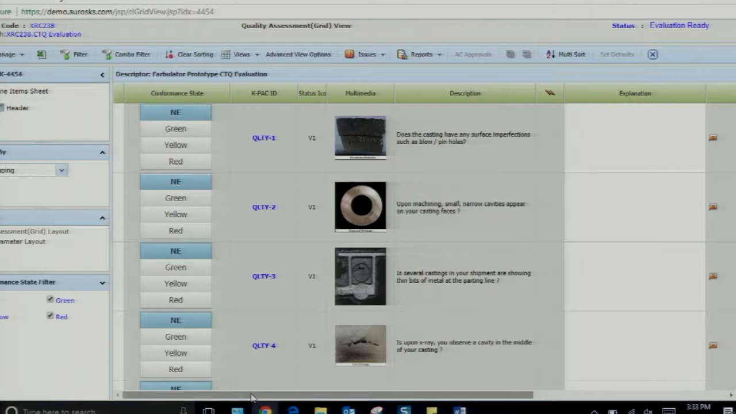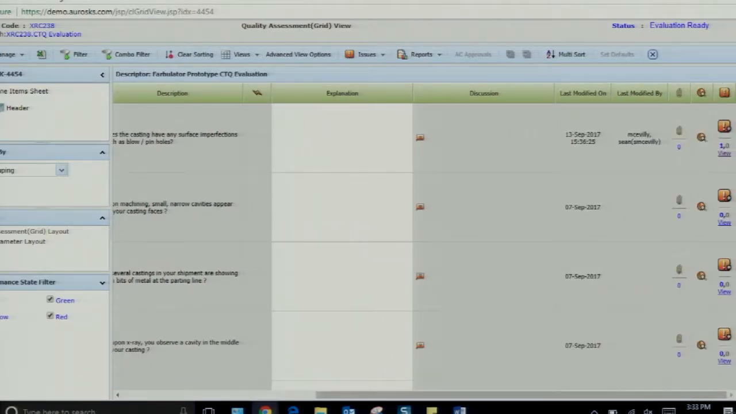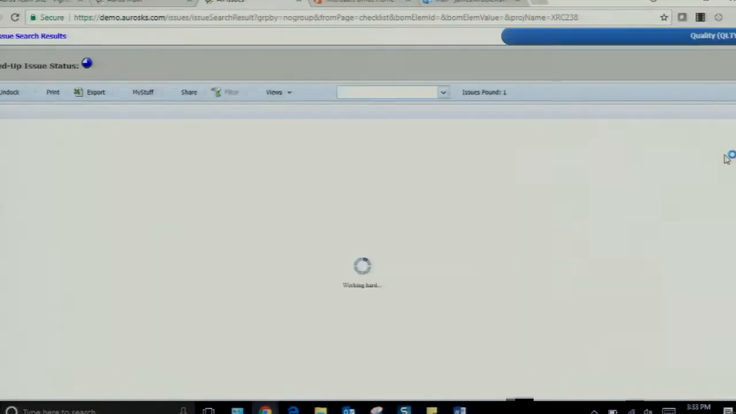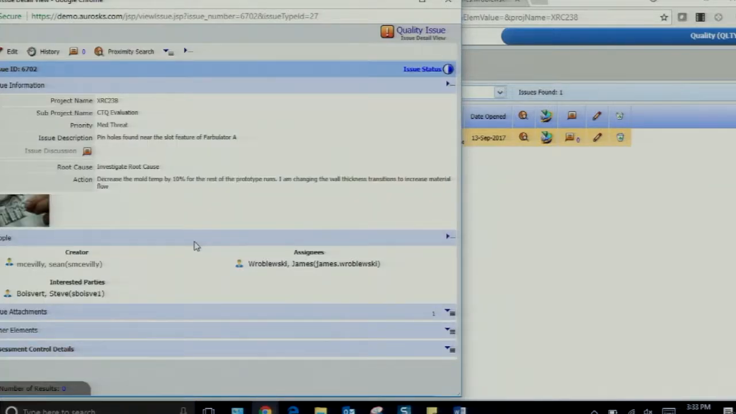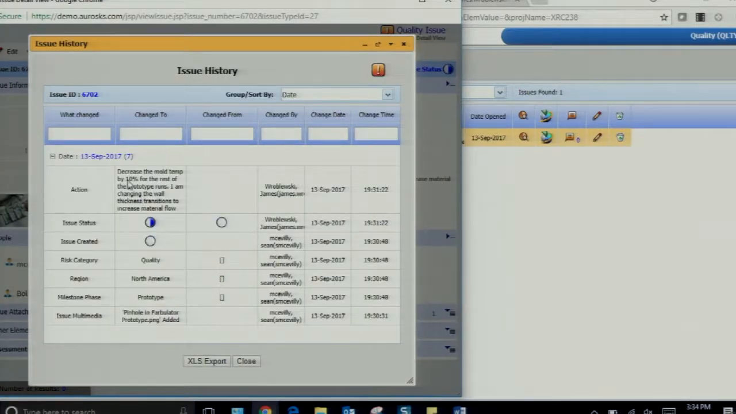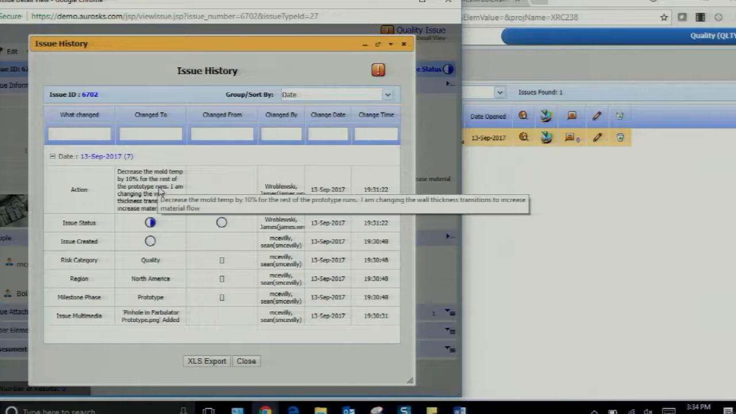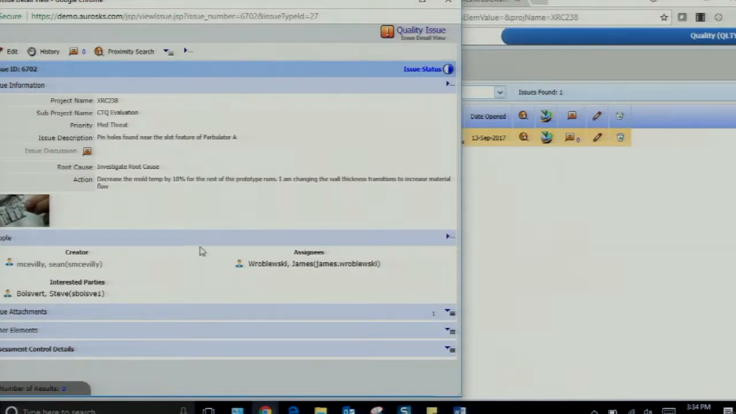So now on that assessment, the image is actually attached right to this line item. Since it was raised from here, it knows that it's going to put it right into the line. So we'll open this up to take a look at the issue. Now we can see Jimmy's been in here working on this issue. We can see all the history of it. Today he updated the description on the issue. His resolution was to decrease the mold temperature by 10% for the rest of the prototype runs. I'm changing the wall thickness transitions to increase material flow. So that should work for us.